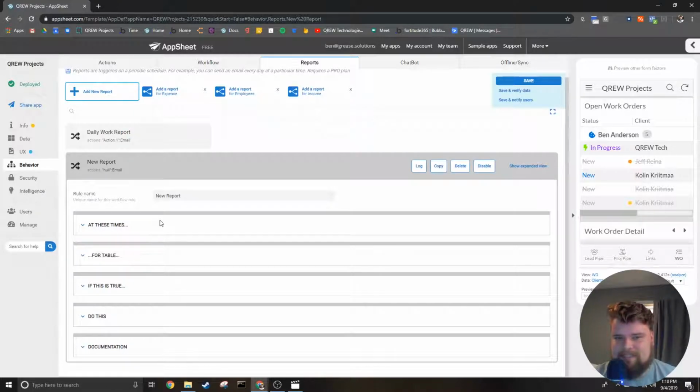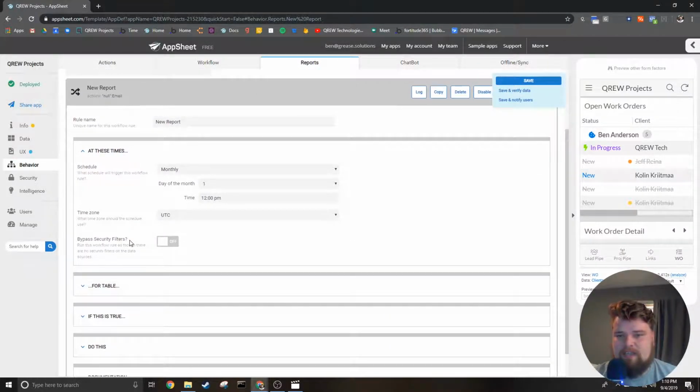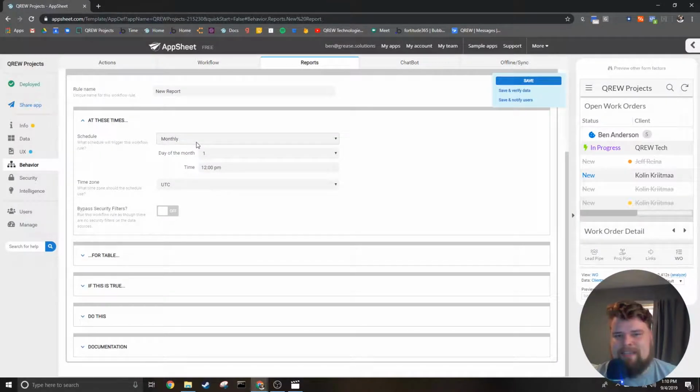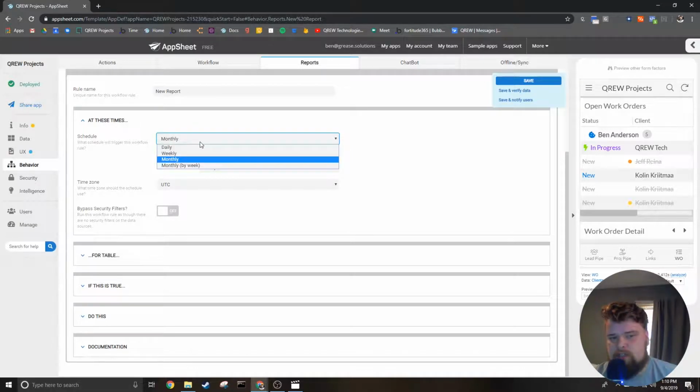The biggest differences between reports and workflows is how they're triggered. As we talked about in the last video, workflows are triggered on adds, updates, and deletes, or any combination of those inside of a table. Reports, on the other hand, are triggered at certain times. As you can see, you can trigger a report daily, weekly, monthly, or monthly by week. And when we click on each of these, we can see even more options.